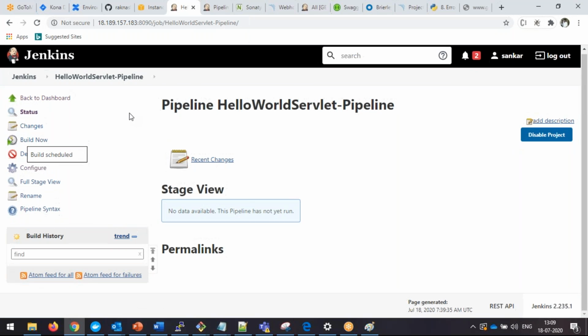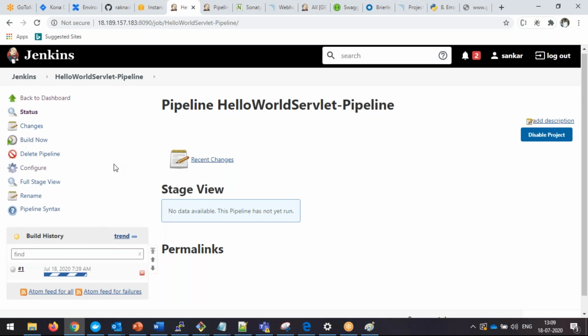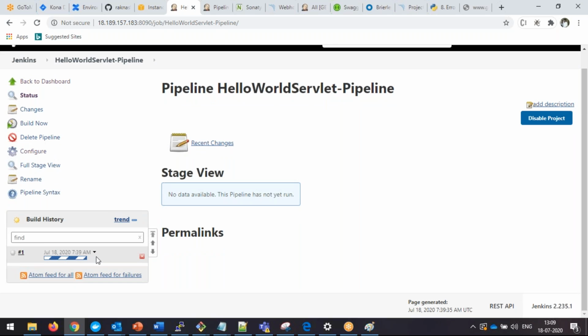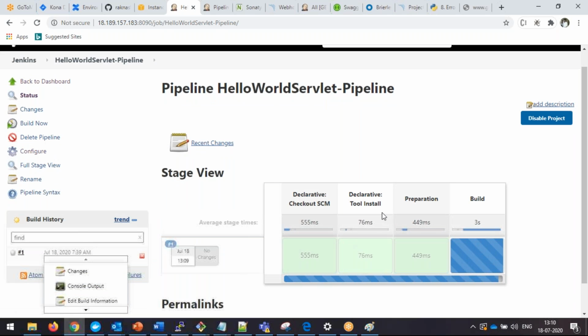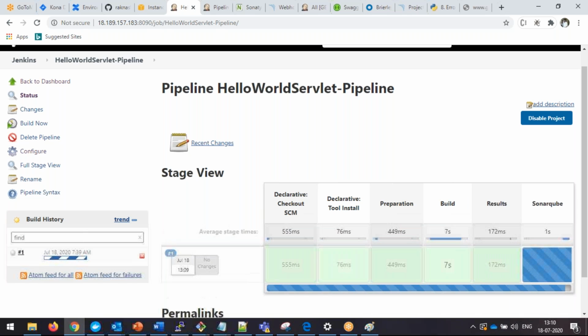Build now. So here now you can see stage by stage. The entire pipeline is split into parts. Each part is nothing but each stage of the pipeline. First one is checkout the code, Maven installation, tool declaration, preparation, build, results, and so on.